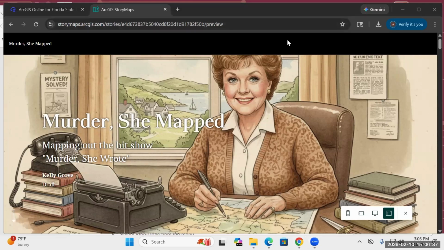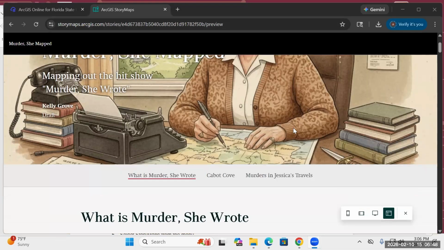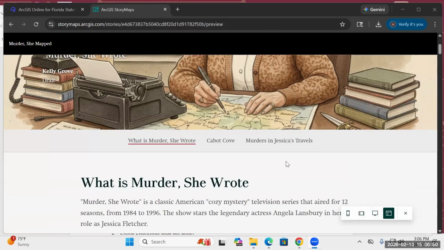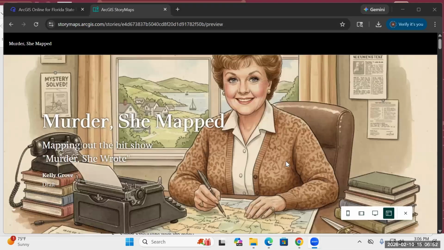Yeah, not quite Betty White. That is actually supposed to be Angela Lansbury, but yes, it does have a very Betty White feel. That is Angela Lansbury. So sorry.